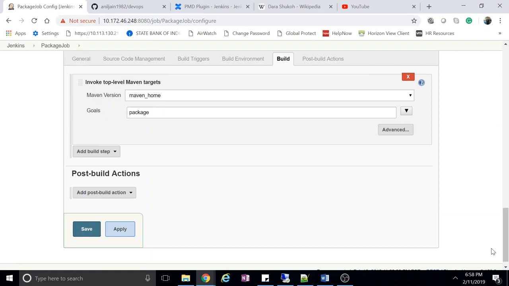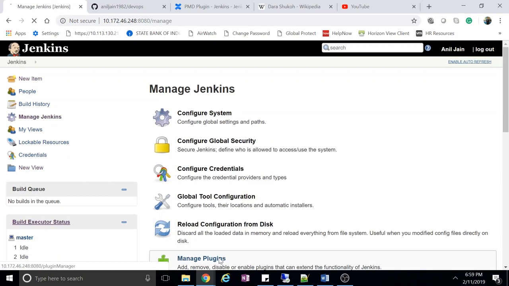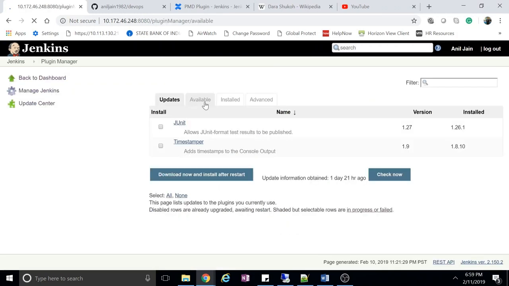So everything is done. Now we want to create a pipeline. How do we create a pipeline? You have to download one plugin. I already downloaded it. It's called the build pipeline plugin. So you go here, click available, and just search for build pipeline plugin.